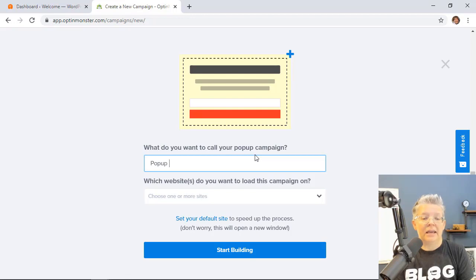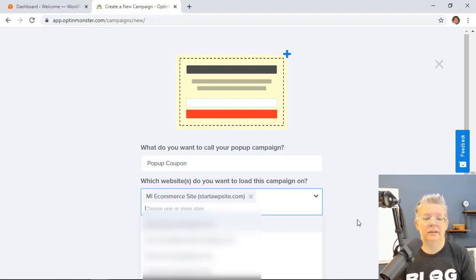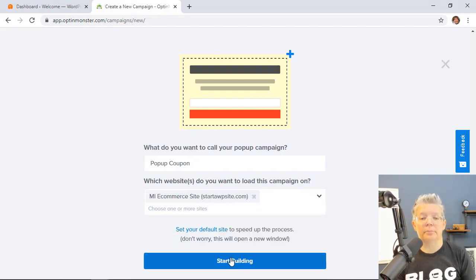And we'll give it a name. Make sure that this is a name that you'll know when you're looking at it. And it's just for your use. Then you want to choose which website that this is going on. And now let's go ahead and click start building.